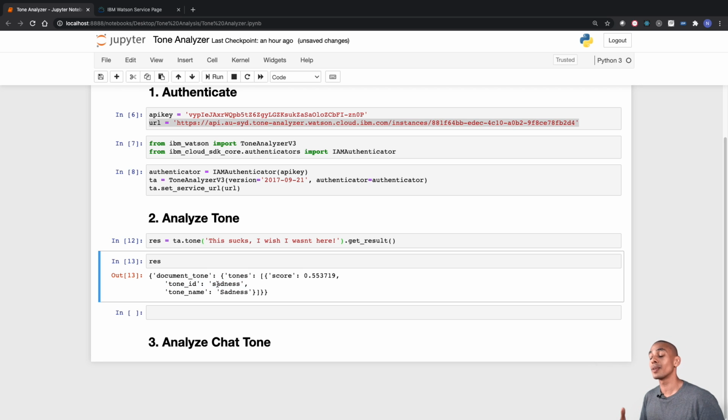So this allows us to really quickly just pass through a string and analyze our tone. Now you can pass through a whole bunch of different strings and pass through a longer block of text, and that's going to allow you to analyze tone really quickly.